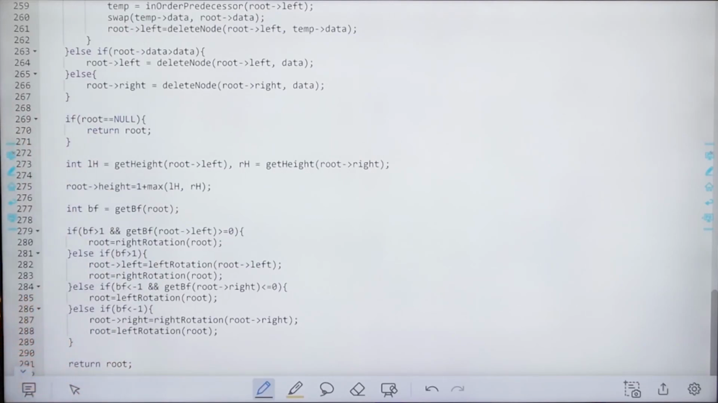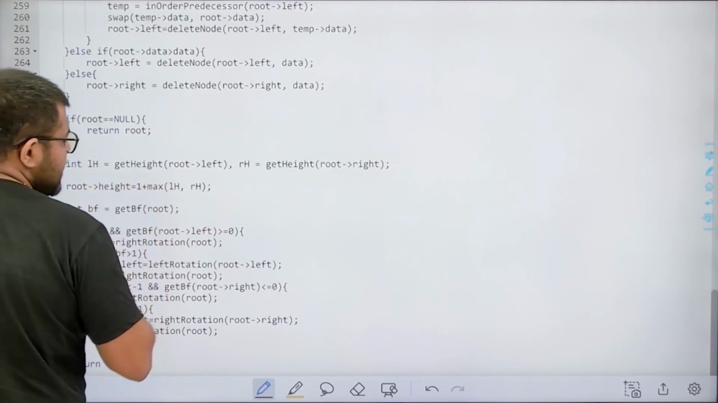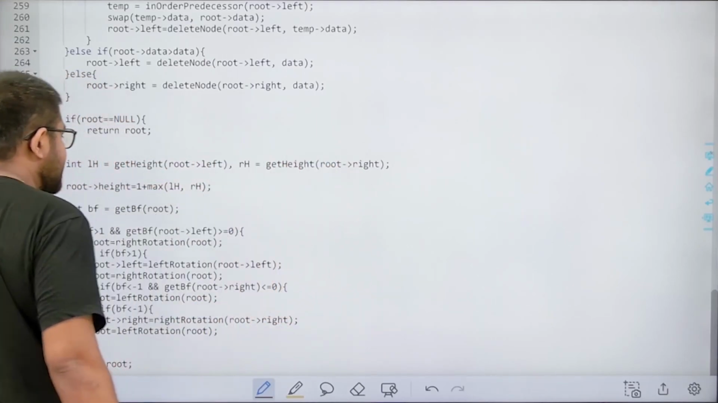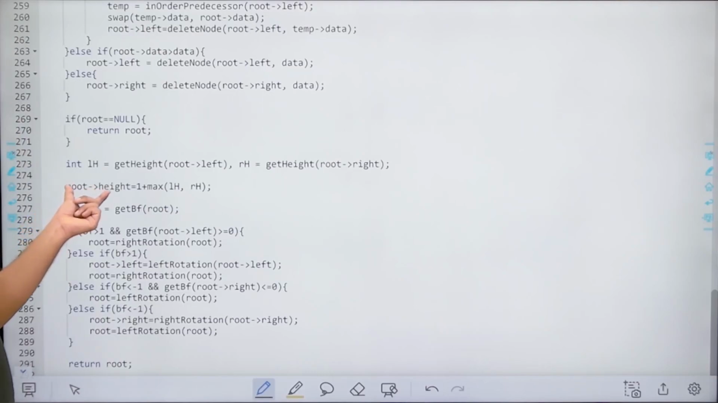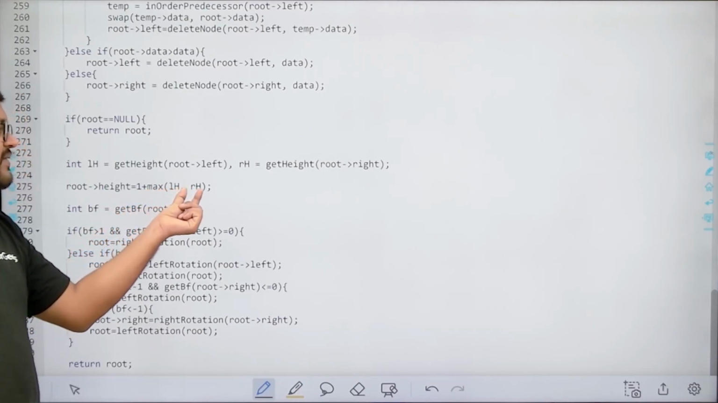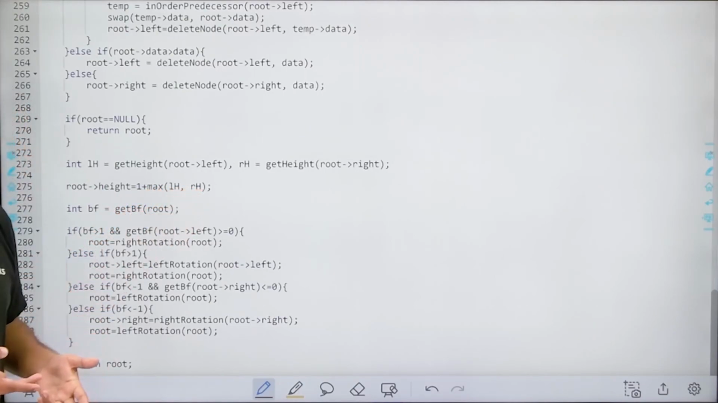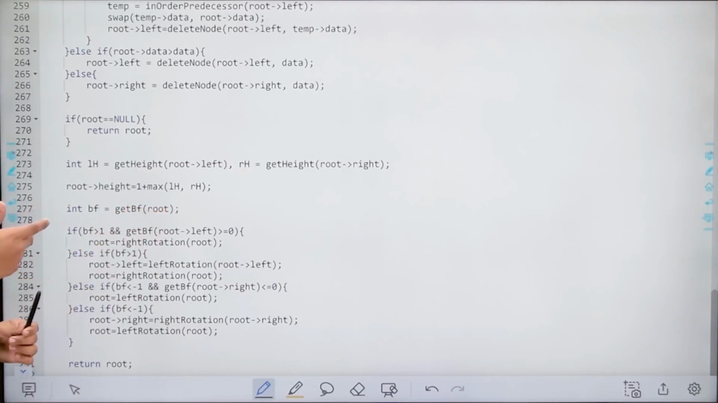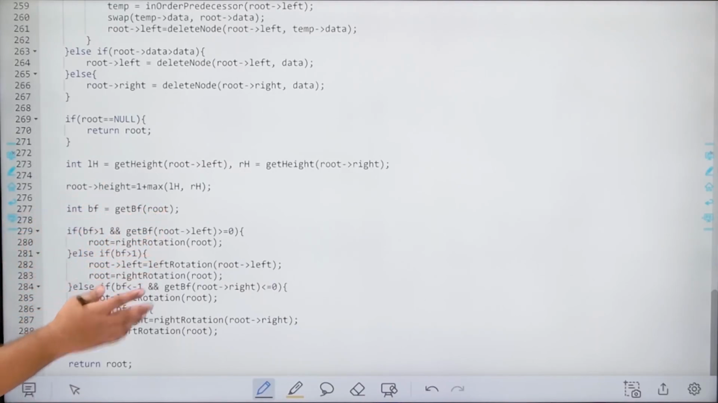So what we have done is, first of all, I have calculated the left hand side subtree height. So LH is equal to get height of the left hand side subtree, and RH, that is the right hand side subtree height, is equal to get height of the right hand side subtree. So now the new value of the current root height would be what? Root height is equal to 1 plus max of left hand side subtree height and right hand side subtree height. We need to keep updating it because it might change. Now the balancing factor is get balancing factor of this root. So it will basically do the left hand side height minus right hand side height.